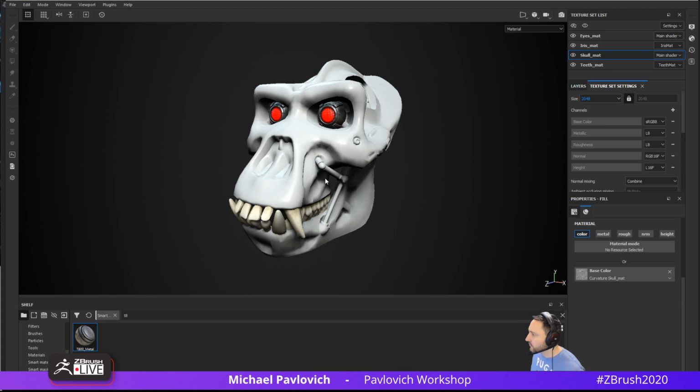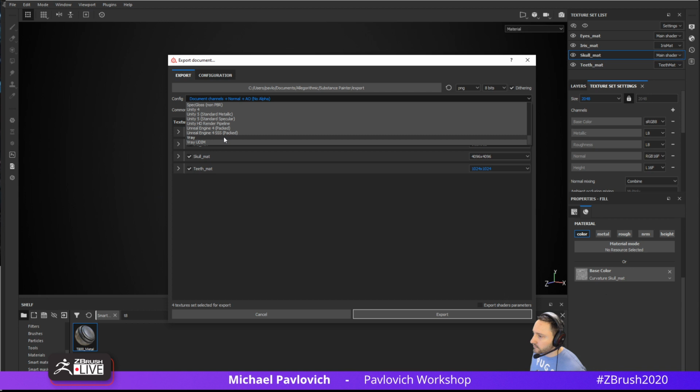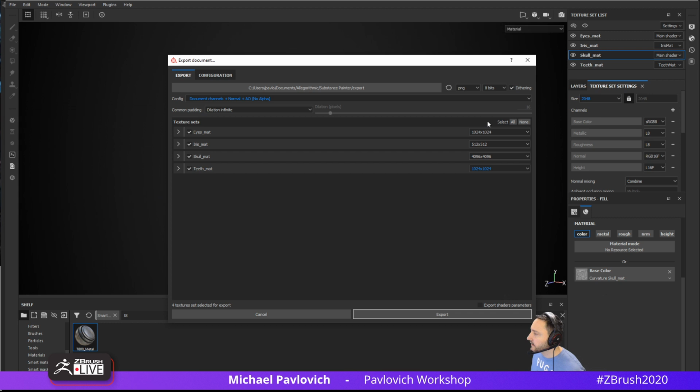Usually when I'm working in Substance Painter, I use 2048, and then when I go into export, I can export at whatever I want. So the skull, I would put at 4096, and then the iris, I would probably drop down to 512, and the eyeballs 1024, and the teeth probably 1024. And then I would throw this into wherever you're going, maybe V-Ray or Unreal Engine, all that good stuff, and then choose what kind of file you want to export.